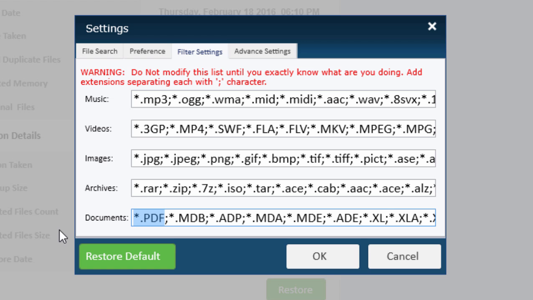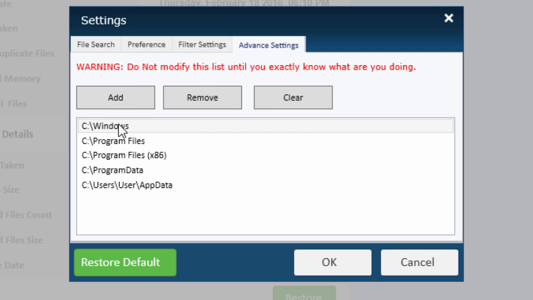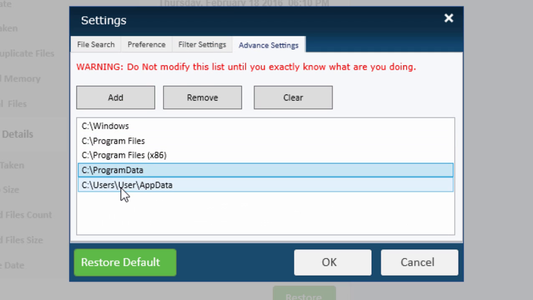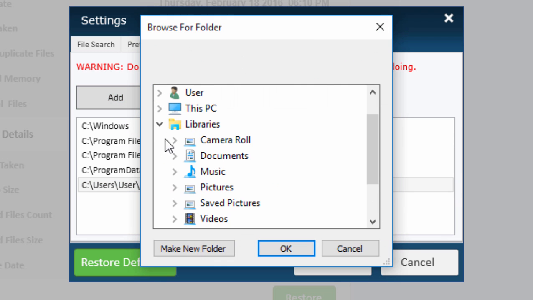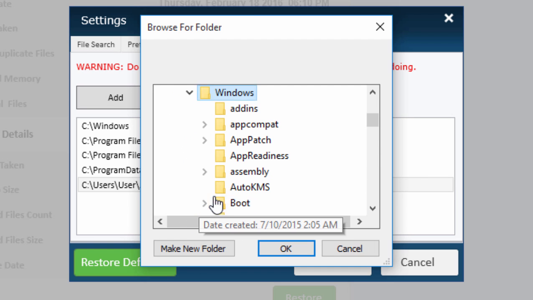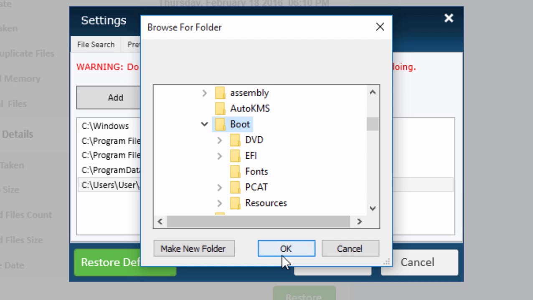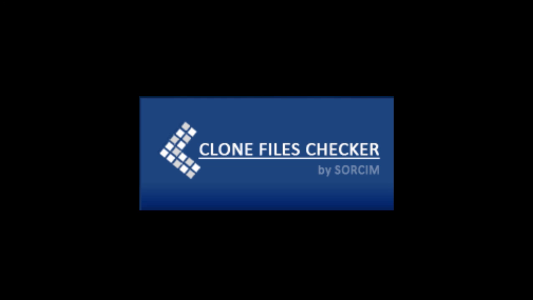The Advanced settings section helps you to exclude files globally. Let's say you scan the C drive regularly, and you want the Windows folder to be excluded from all operations. You can add the Windows folder in here and forget about adding it each time you search for duplicate files. So, that is all about Clone Files Checker. I hope this review is useful. Thank you.